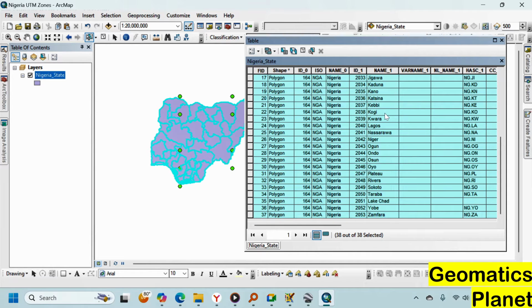But if I want to select Kogi, I will select Kogi, and if I want to select Lagos State, I will hold Control this time, not Shift, and I will select Lagos. And I also want to select Taraba. Okay. I'll hold Control.